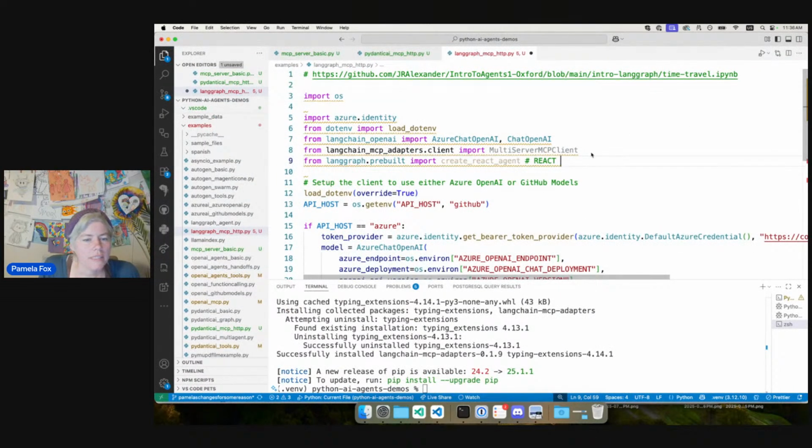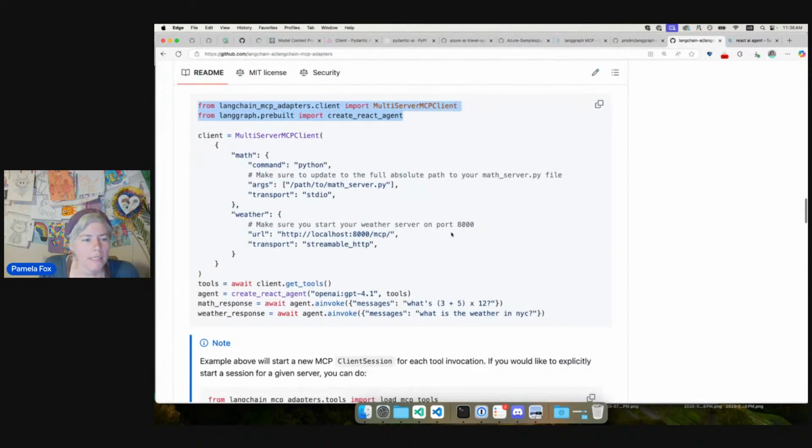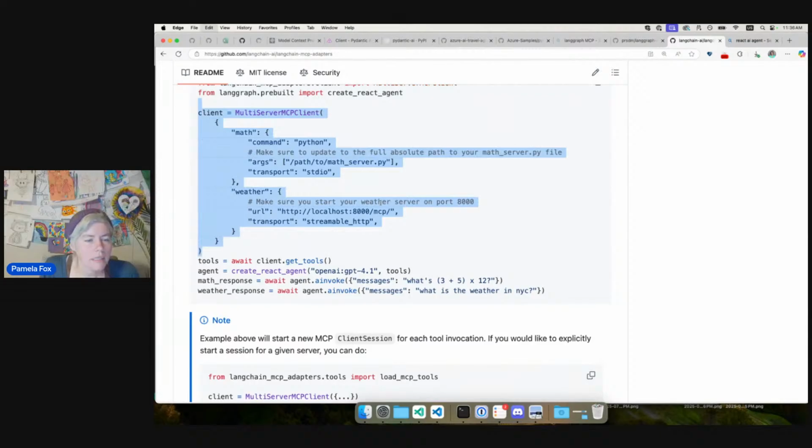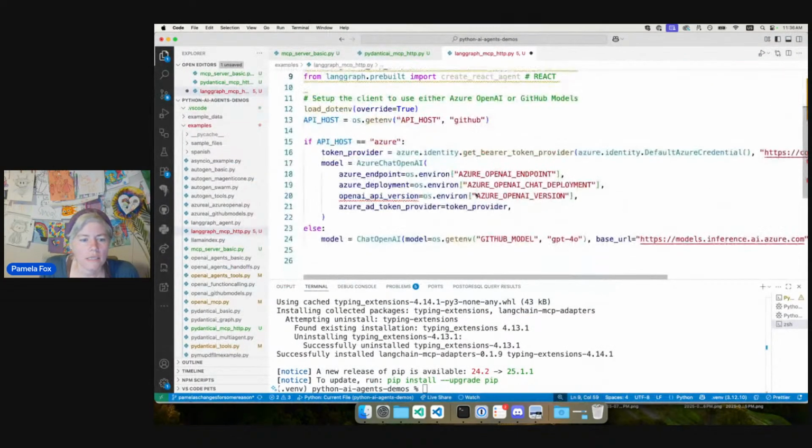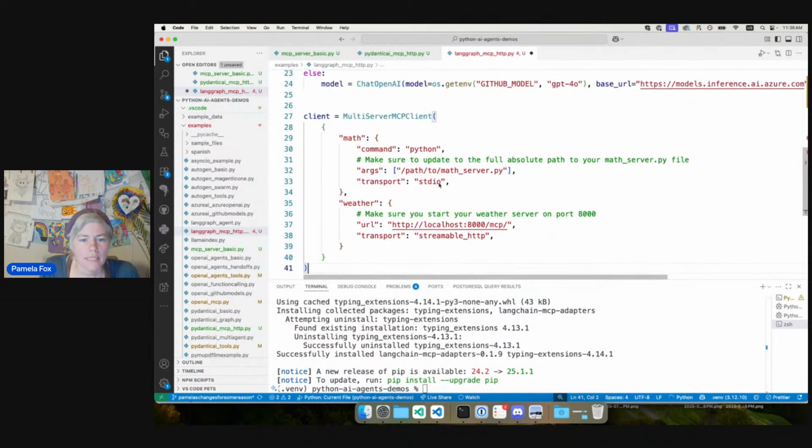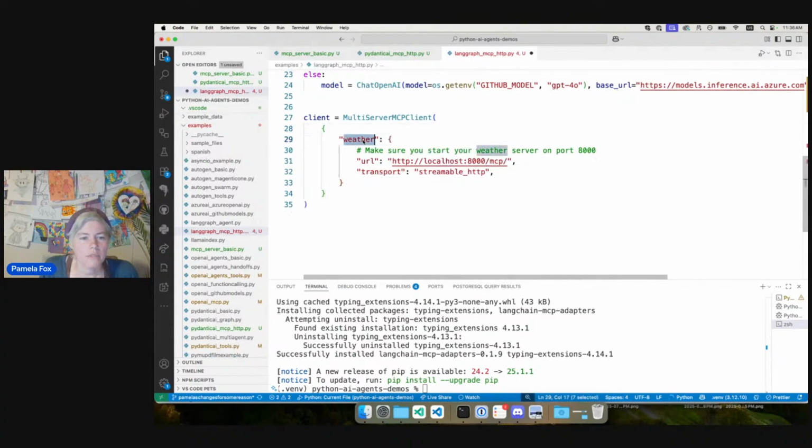Okay, so that's using the React agent. Let's go back here and see how we set up the client. One of these is a standard input-output server, and we're not going to use that one. We're going to use the hotel one, and that's using the same 8,000 URL with Streamable HTTP. So that looks like a good configuration.